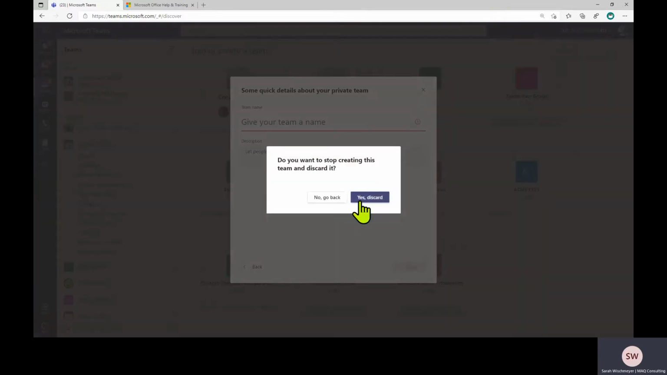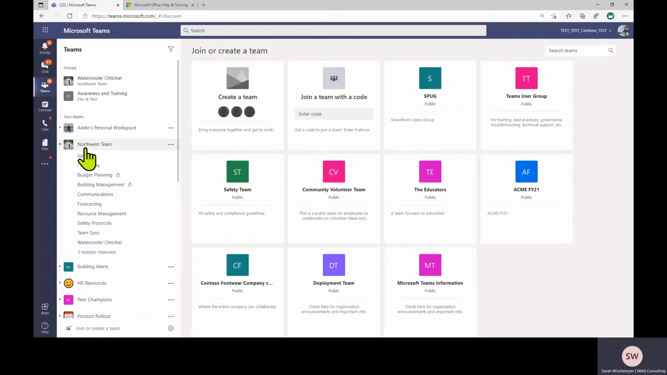So let's just say that you are the owner of Northwest Team. Maybe you built it from scratch, or maybe you inherited it. That happens a lot. It says, hey, thanks for being the owner. All right. As an owner, one of the things you're going to want to do is click on the ellipsis, the three dots. This is going to give you more actions. It's a more actions menu or a more options menu.